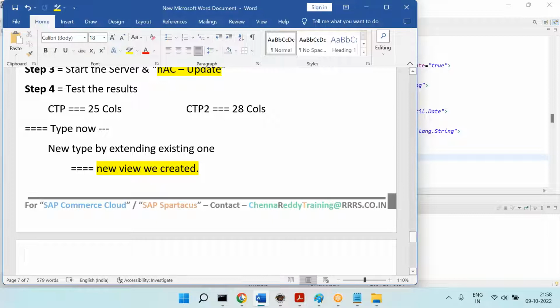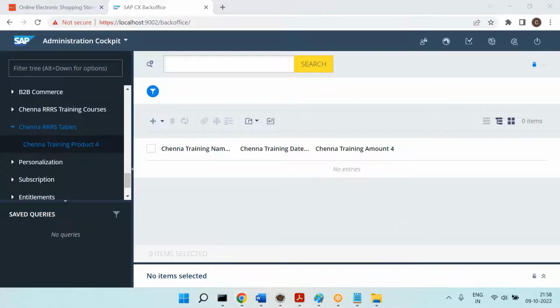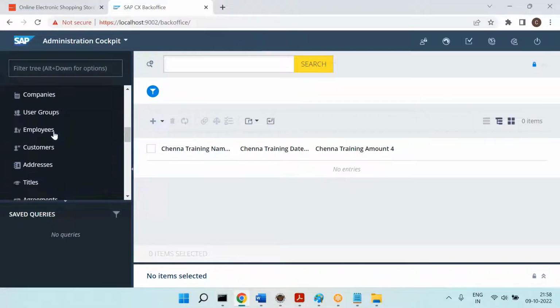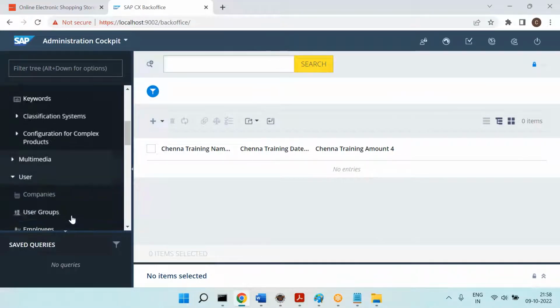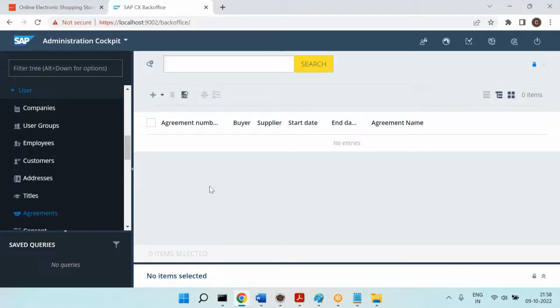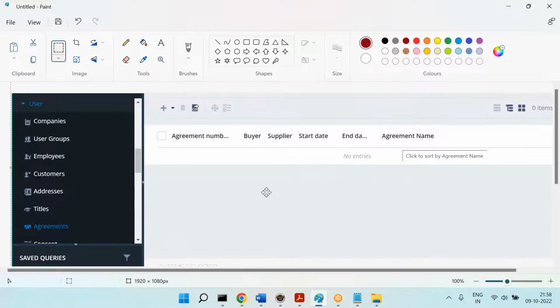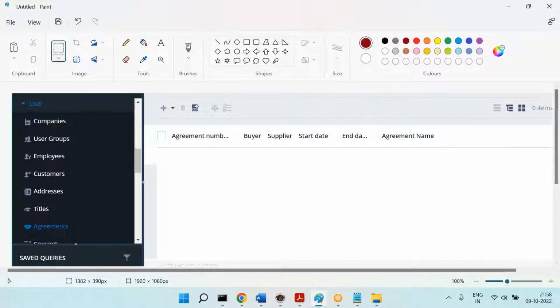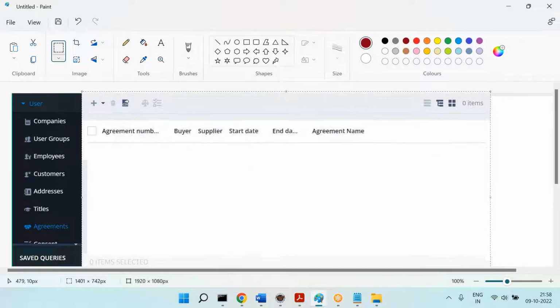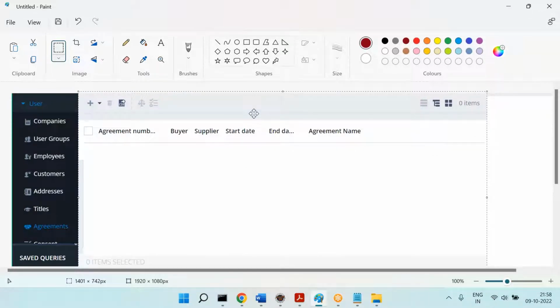So let me tell you the scenario. Let's go to the users. Let me go to the agreements. Can you see this one, please? Users and agreements. There is no agreement name. If you go to your computer back office, do you see agreement name? You will not find it here. If your back office is up and running, you can go and check. Agreement name will not be there.